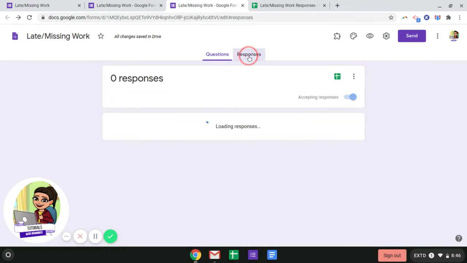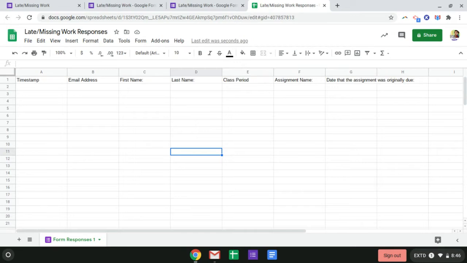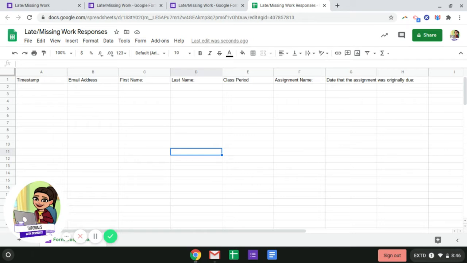For you, click on responses and click on your spreadsheet to open up what you would actually be looking at as students turn it in. So if you're comfortable with spreadsheets from here, then you're good.